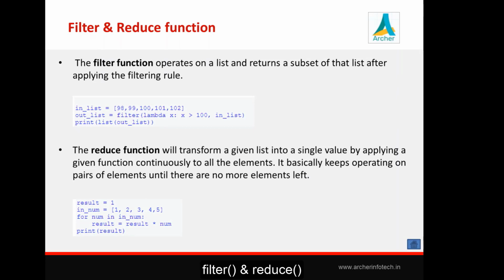Now see, the filter function signature is also the same as the map function. It also takes two parameters. The first one is the filter function, and the second one is a vector of data. Once again, don't get confused by the words vector of data. Vector of data is nothing but a sequence collection. In the previous case we saw a mapping function. Now we are working with a filtering function. The filter function operates on a list and returns a subset of that list after applying the filtering rule.